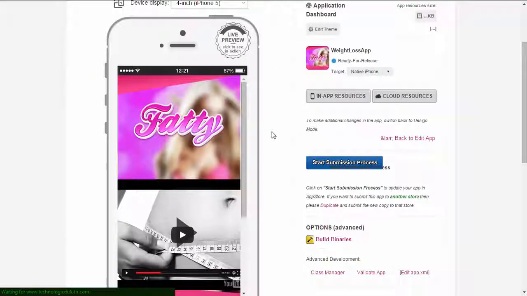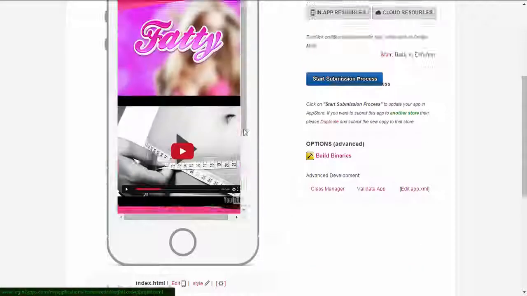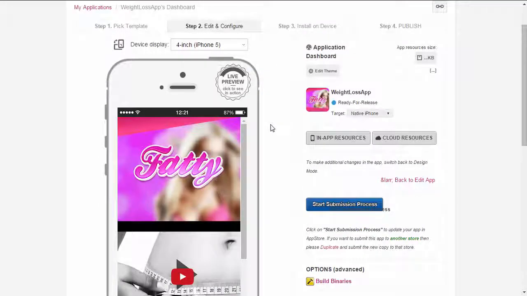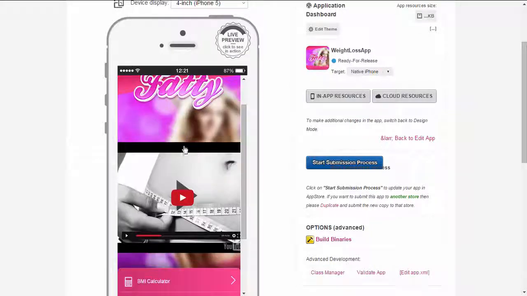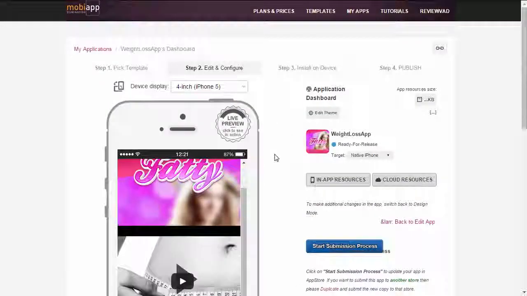It works with all other templates, all other apps, so you don't have to worry. The process will be the same. It's how easy and simple it is to publish your very own app using the video app domination system, and you'll have videos there on all.